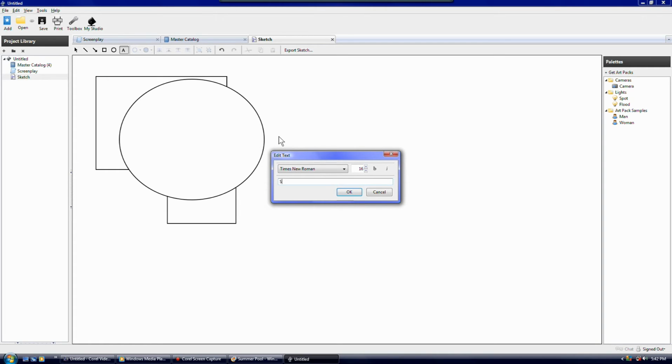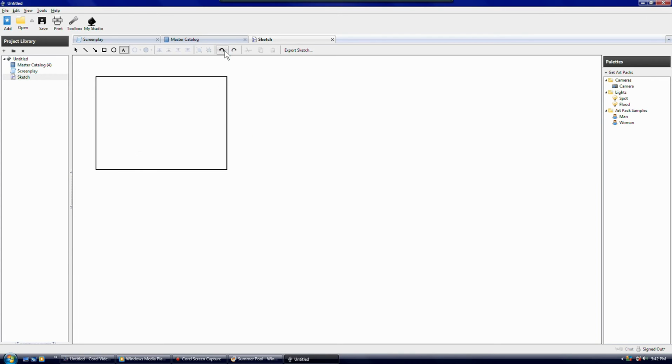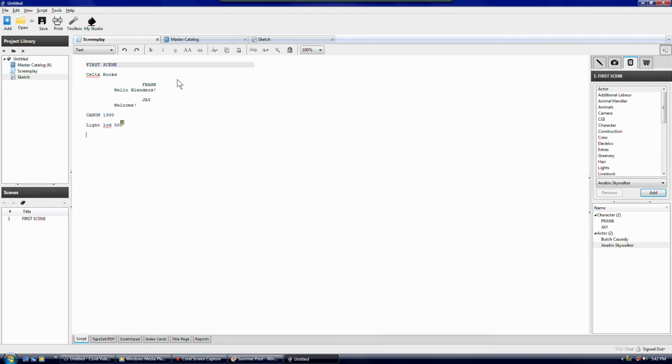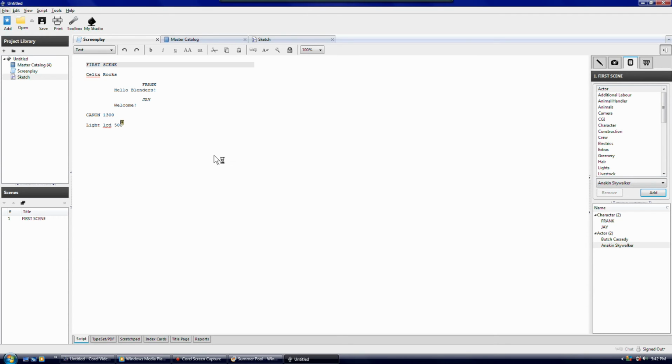Say screenplay, you know, just something simple. And it's very, very basic. I mean, it's got like an undo button and stuff, but nothing super complicated. Now, something else you can do, which you can do in pretty much any text program, but it's always nice to have, is print preview. That's always nice.